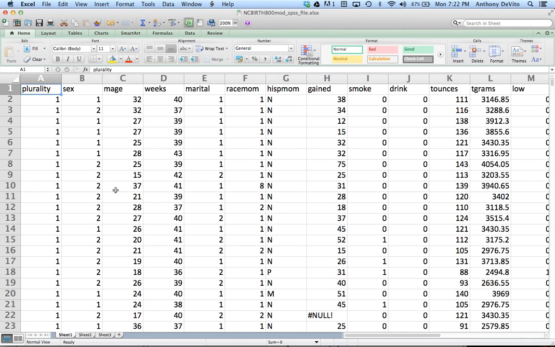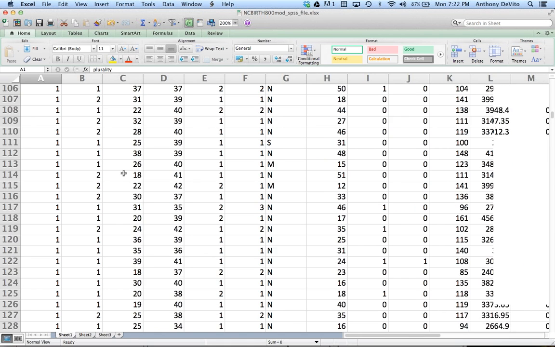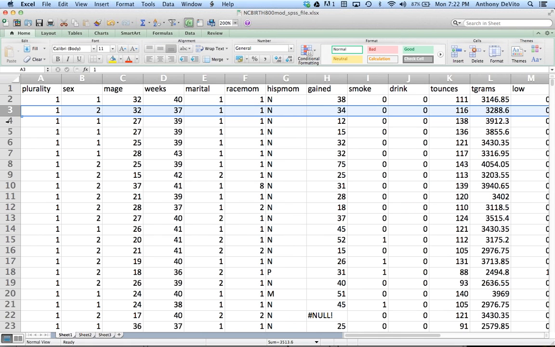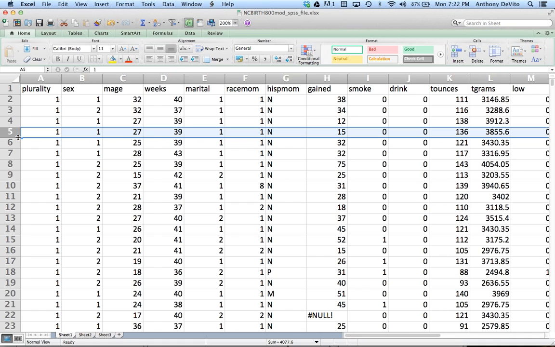This data set has, I'm guessing, probably 5,000 or 10,000 cases or respondents. Each one of these lines represents a birth in North Carolina during a certain period of time, and there are thousands of lines involved in the original data file. We've modified this file. You notice it says NC birth 800 mod SPSS file. We've modified this file so that it has a random selection of 800 out of those thousands. So this is really a sample from that entire population.